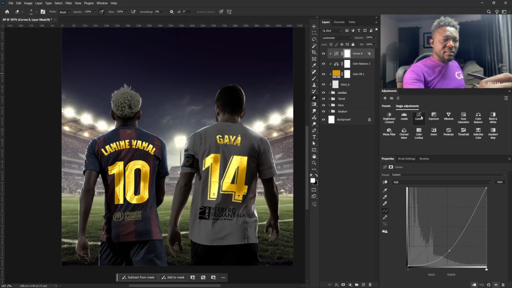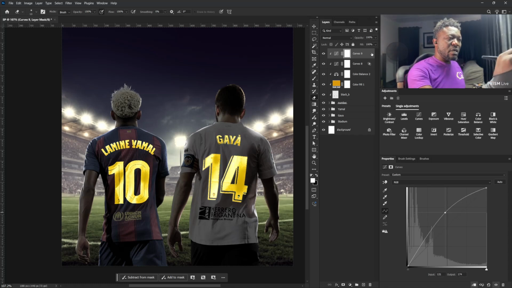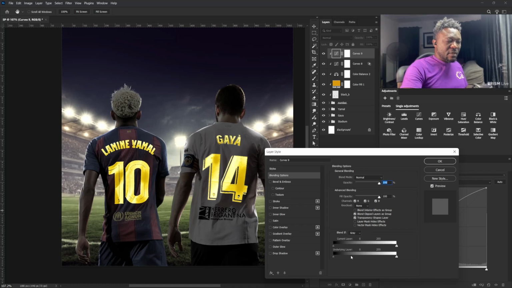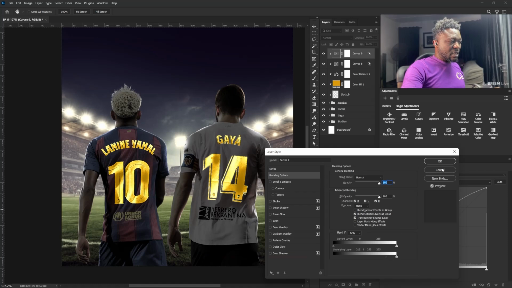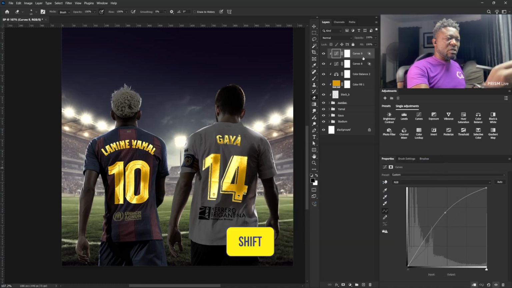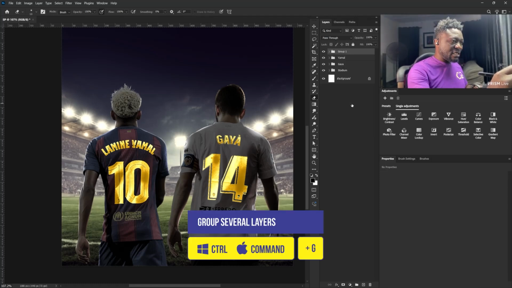So I'm going to add another curve, but this is now going to be the highlights. So I'm going to move this up and double click on the layer to activate layer style. This time I only want this to be on the highlight and not on the shadow. So I'm going to move this to this side and hold Alt and split the slider. So then I'm going to put this in a group. I'll shift select the layer, hit Ctrl G, and call this numbers.